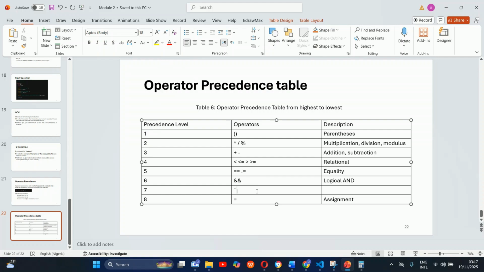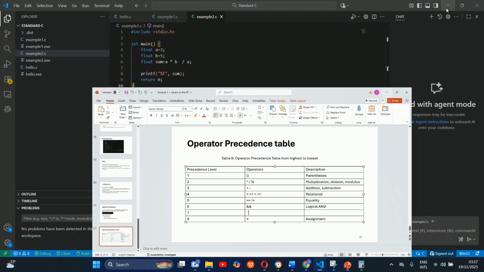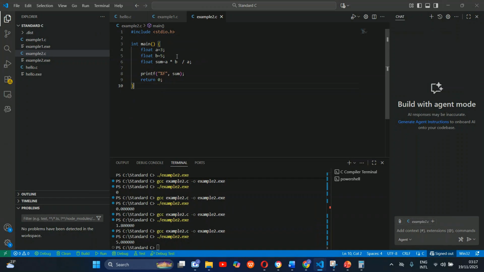So that is all for this class. In our next class, we'll be programming more. We'll be looking at the loops, the decision, and the repetitive decision in our next class.